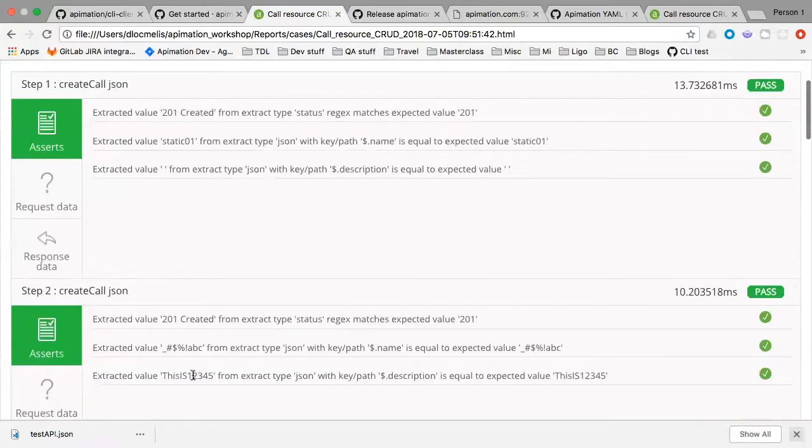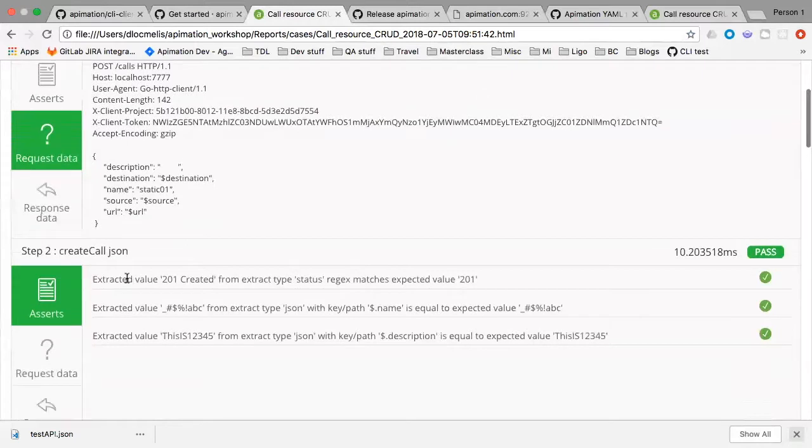We see that we are asserting different extracted values to different expected values, which is good, which is what we wanted. We have our different inputs, and we assert against them. We can see those inputs going through here. So we didn't set the destination, we didn't set the source, we didn't set the URL. Again, we can have them dynamically generated, or get them from the static list, or just have one variable.